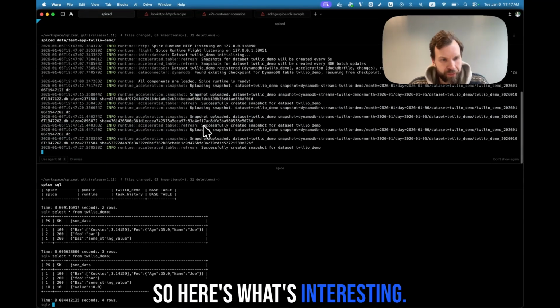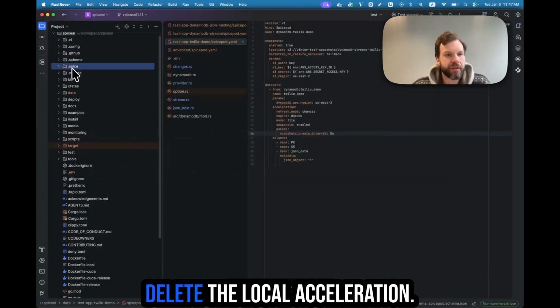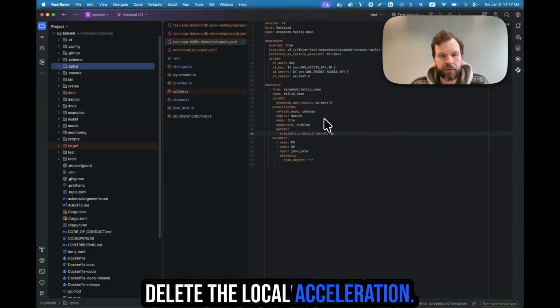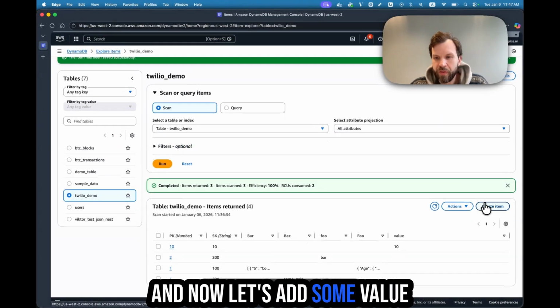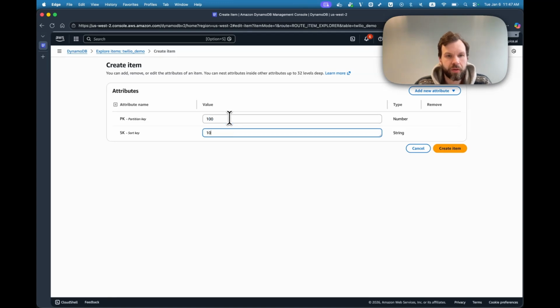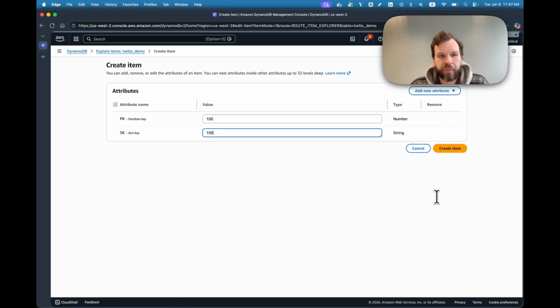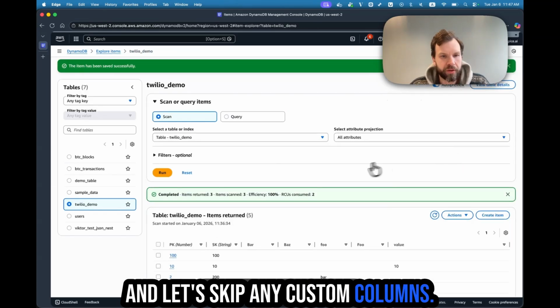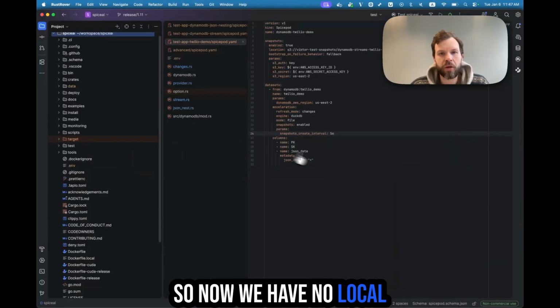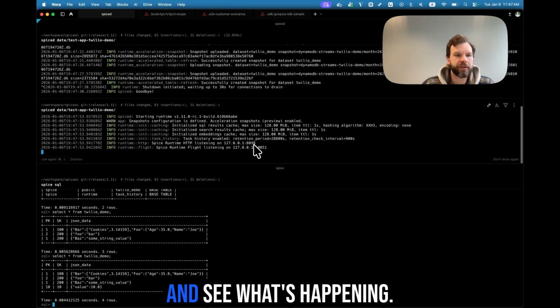So here's what's interesting. Let's stop it and let's delete the local acceleration. And now let's add some value to make sure that this value won't be lost. And let's skip any custom columns. So now we have no local acceleration, and let's start and see what's happening.